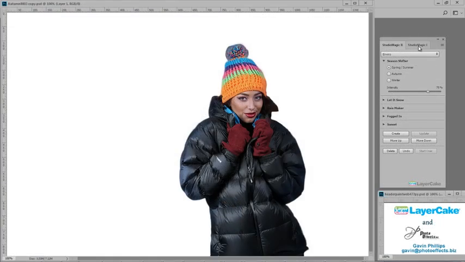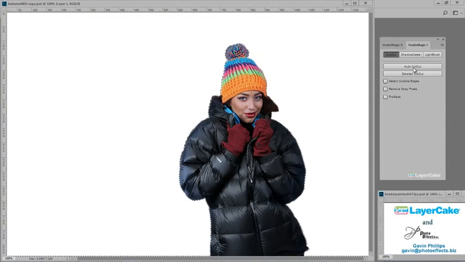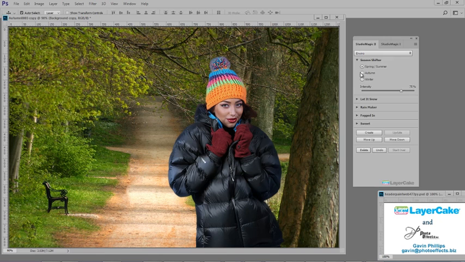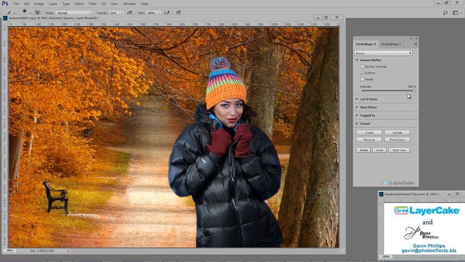Now I'll use StudioMagic 1 to quickly cut her out of a background, drag and drop her into another image. I'll use StudioMagic 2 to turn the photo into autumn. Erase some of the autumn from the model's face, trees, and path. You can increase the autumn by simply clicking a button. If you want to, you could reduce the effect by using the intensity slider.